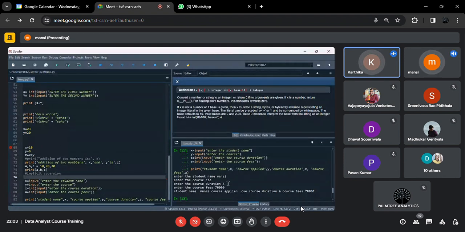Understanding, course duration I have given only 4, but it is not confirmed whether it is 4 months or 4 years. How will that be? We should mention it here, right? Yeah, we have to add, like, student name Mansi, course applied. In course duration, you gave it in brackets, no? Yes, Z is there. After that, you can give comma months.